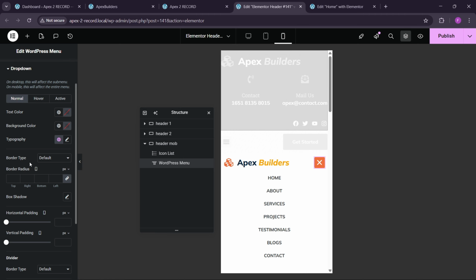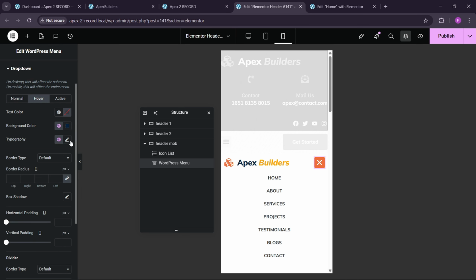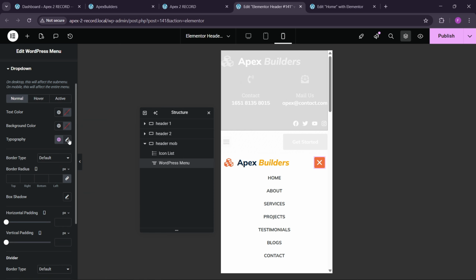So go to the drop down. Here you will find normal. You can choose any color. Suppose I want to choose this, and for the text color, choose this and choose this. Now you can see you can also adjust the typography from here.